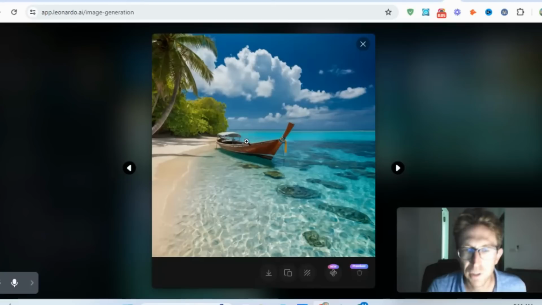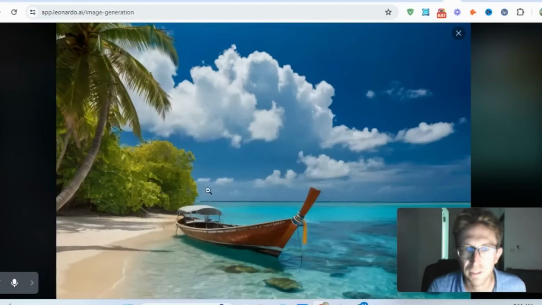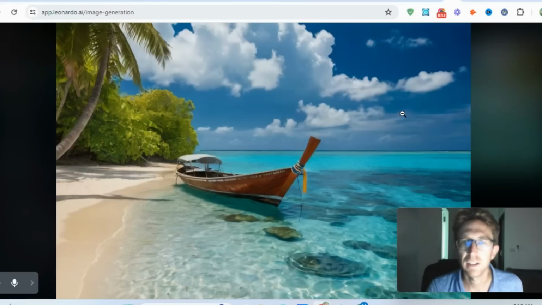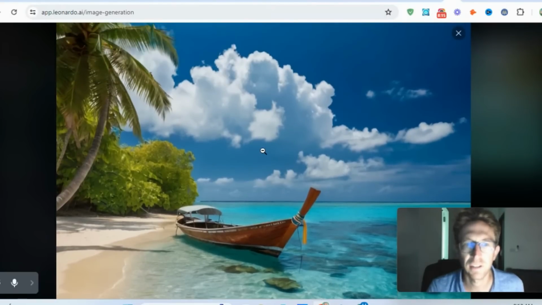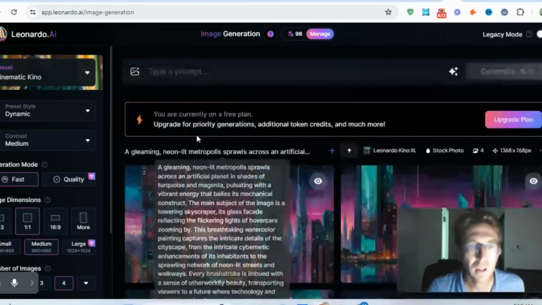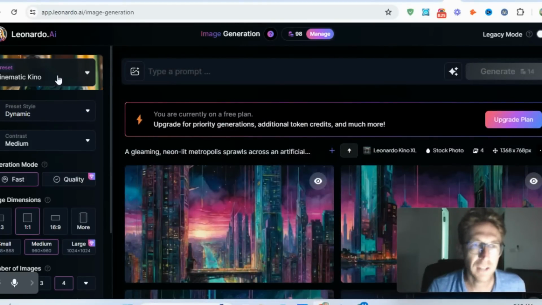And this one I actually posted on Facebook to some groups. And you can see it looks like a painting, basically. It's clearly AI generated, you can tell. If you zoom in a little bit, it's definitely AI generated, but still quite nice and very impressive what this tool can do. So over here, we've got the presets.